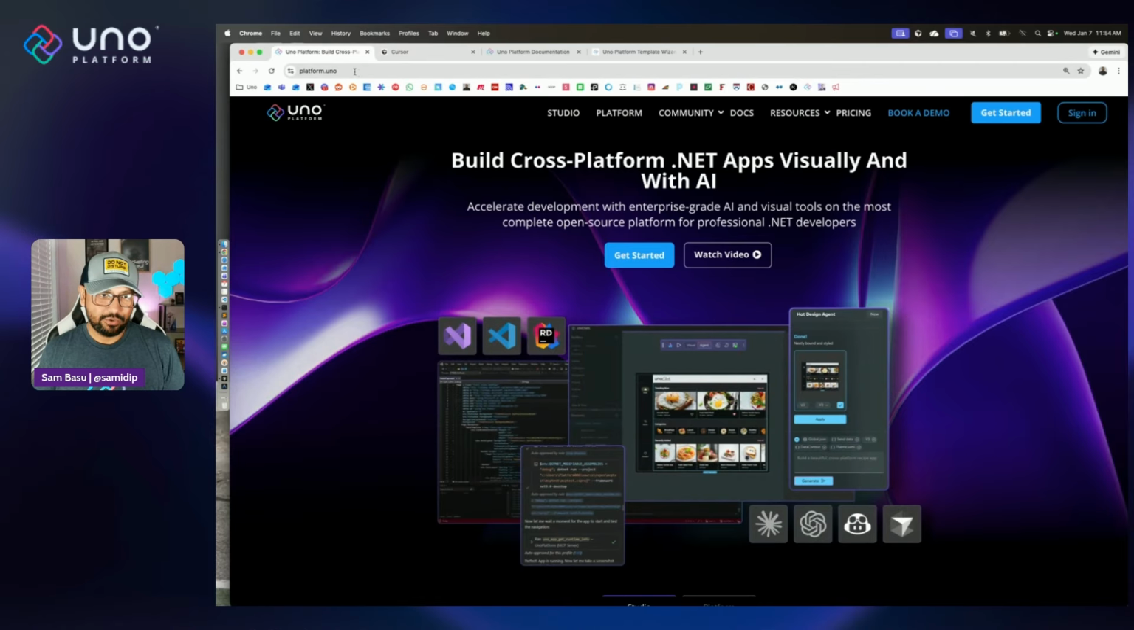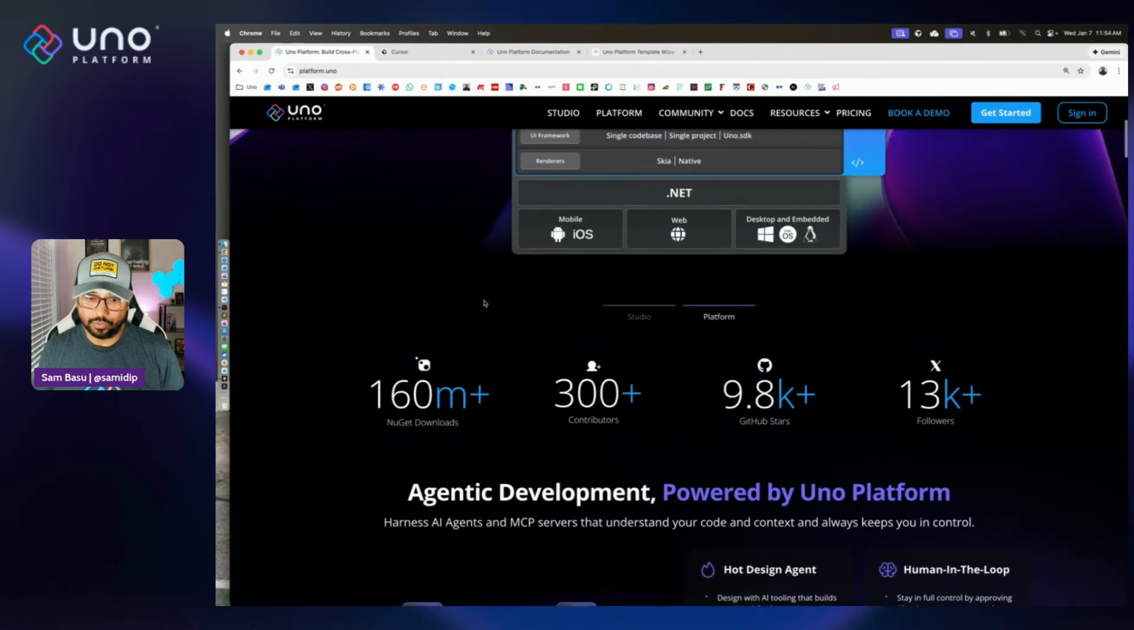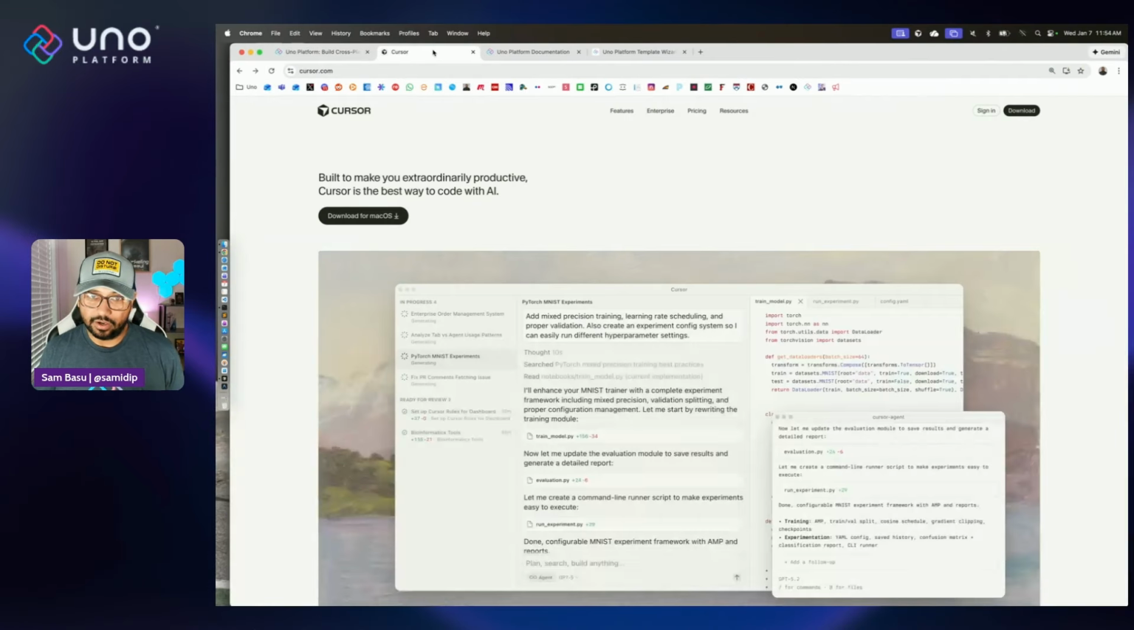So if you're brand new, start out at platform.uno. That's going to tell you all about what we do and how we do things. And then whether you are on Windows or macOS, get Cursor. Cursor is actually very similar to VS Code. So get signed in, get situated.